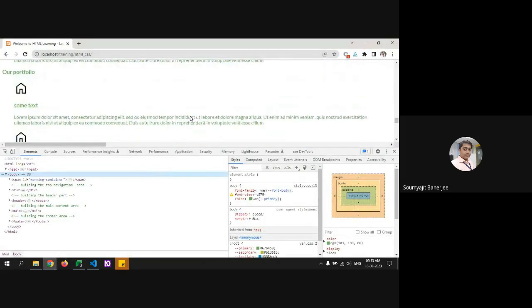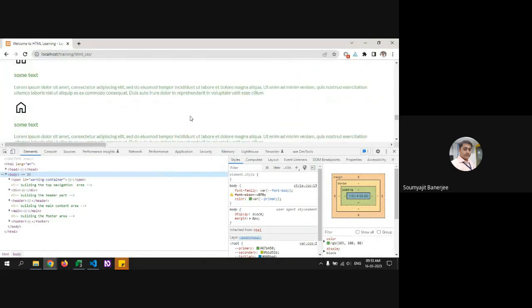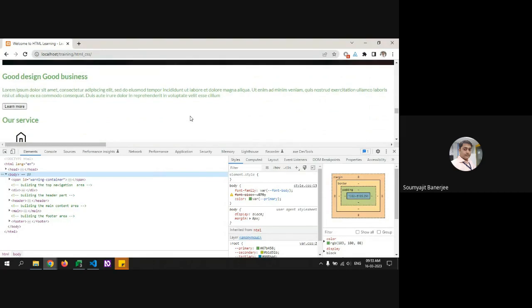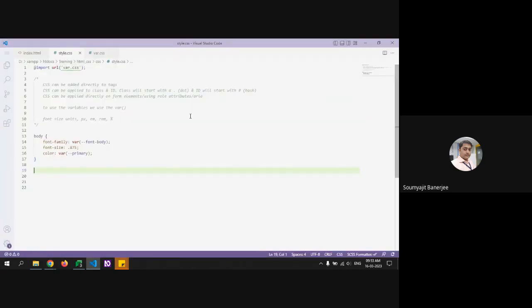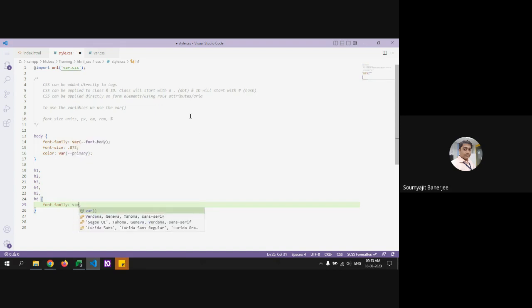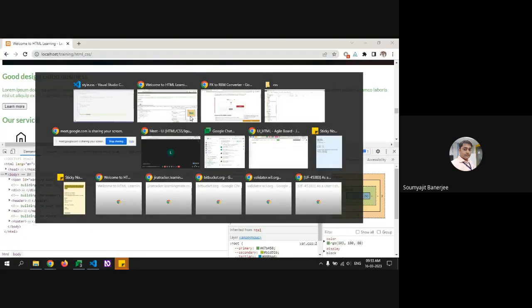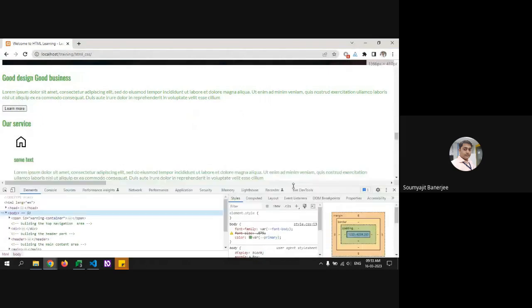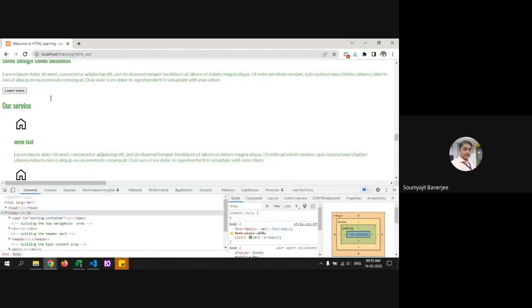So we had declared the primary as green, so all our stuff has converted into green. Okay. Now let's create for the heading tags. What we can do is there are two processes. Either you directly select, so like say I say H1, H2, H3, H4, and H5. And all of this will have font family, which should be the font header. I see all the fonts have changed only for the heading tags.